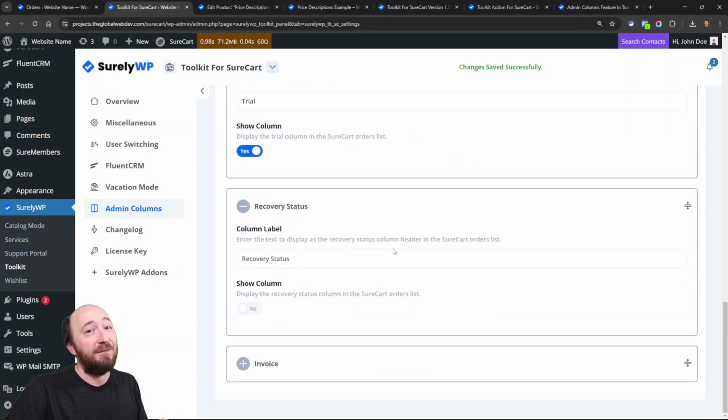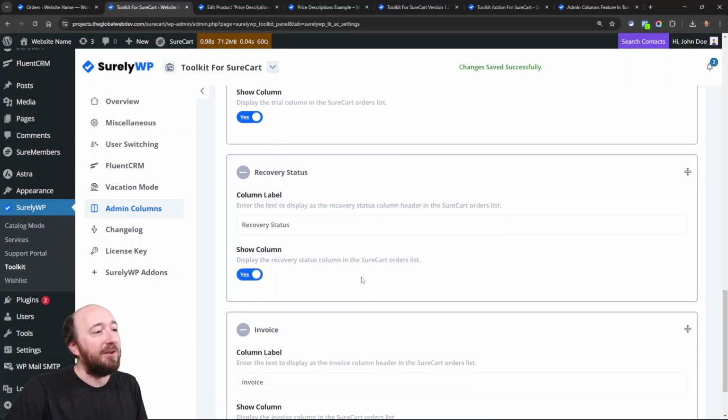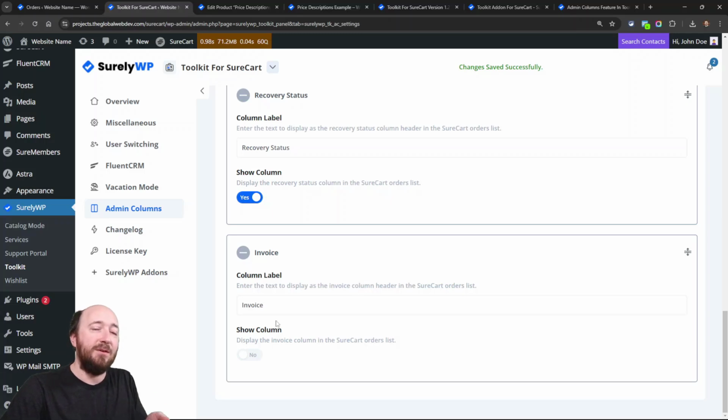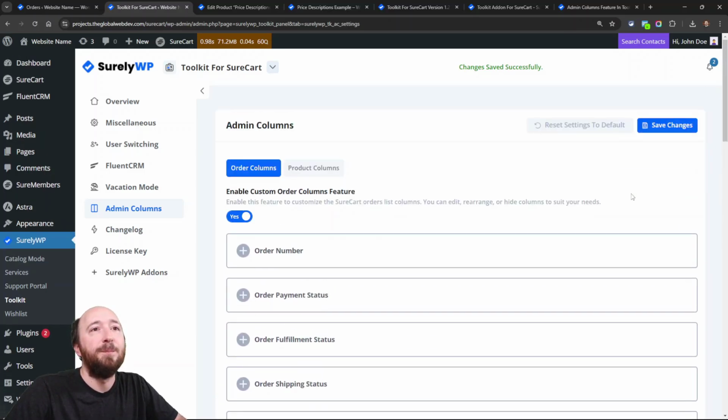Recovered status: if you have the abandoned cart system running, you'll know if this order is from an abandoned cart. That's cool. And then this last one is you can show a download button to view the invoice. I probably don't want that, but I'll turn it on to show you.